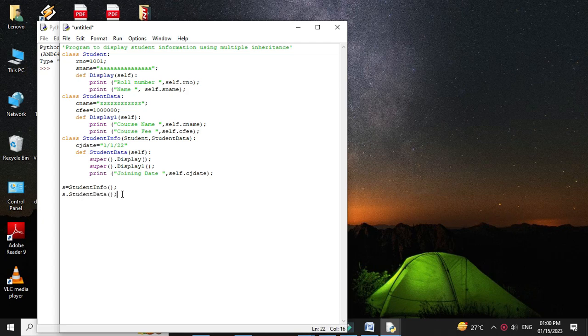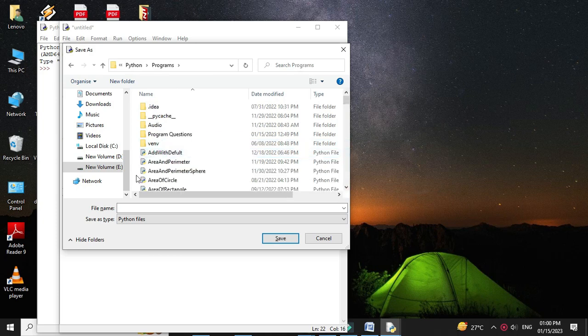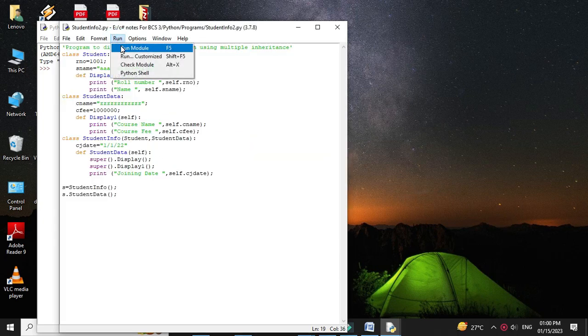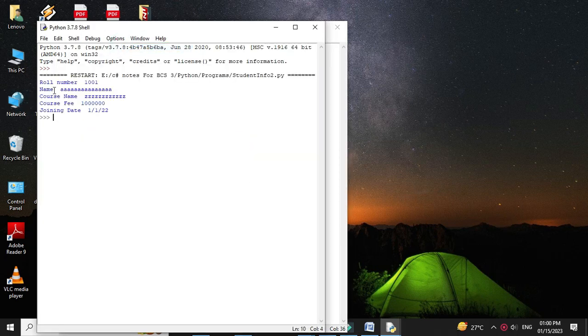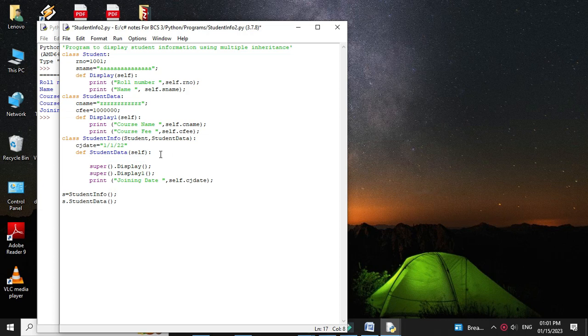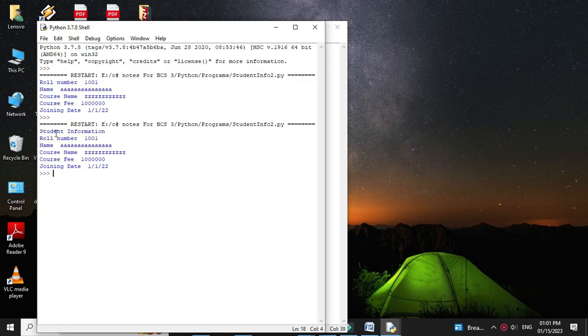Then we will save it and we will execute it. It will print student information as roll number, name, course fee and joining date. Here we can print student information, and again we will execute it. It will display first student information and then roll number, name, course fee and joining date.